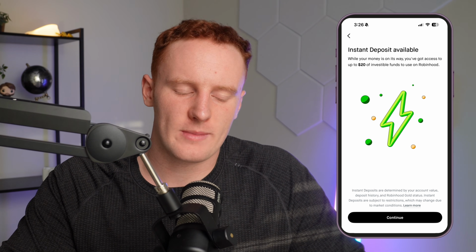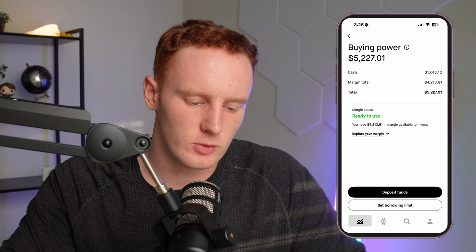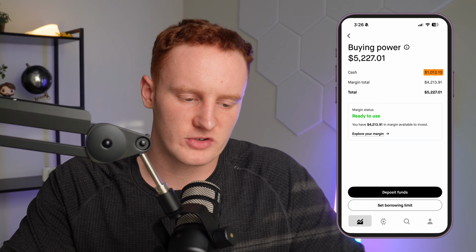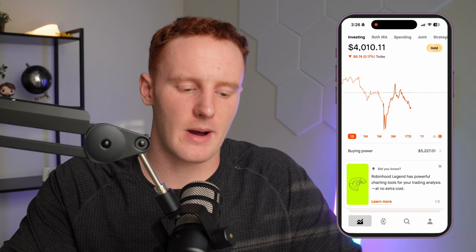And then the cool thing about Robinhood is that your money is going to be instantly available. You don't have to wait a couple days like you do with a lot of other brokerages. And then if I hit continue again, you will see I now have $20 more in cash than I did before. So now that you have money in the account, you can go ahead and buy a stock.